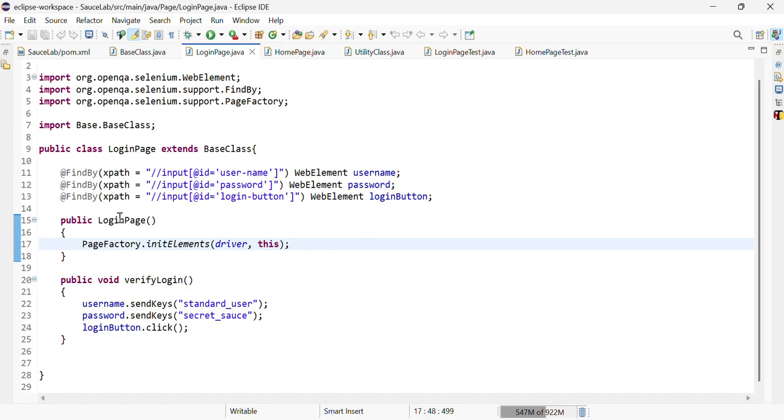In the last video we already did the page factory initElements, and we initialized the driver with the web elements. We have already written the public void verifyLogin method, and we have passed the username and password details, and we are clicking on the login button, right? Okay, after this we will go to the test class.